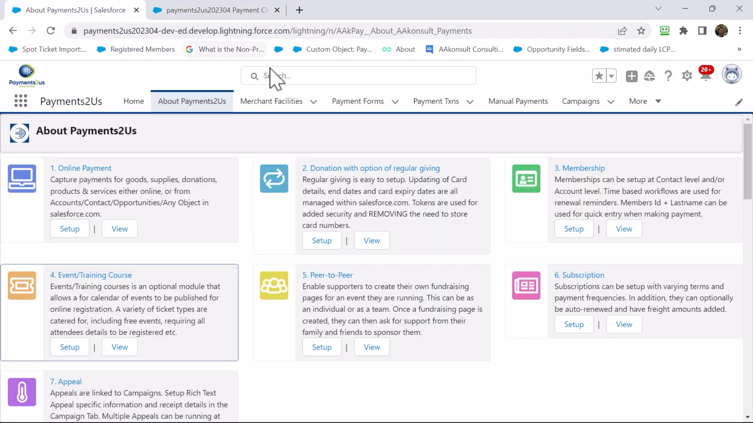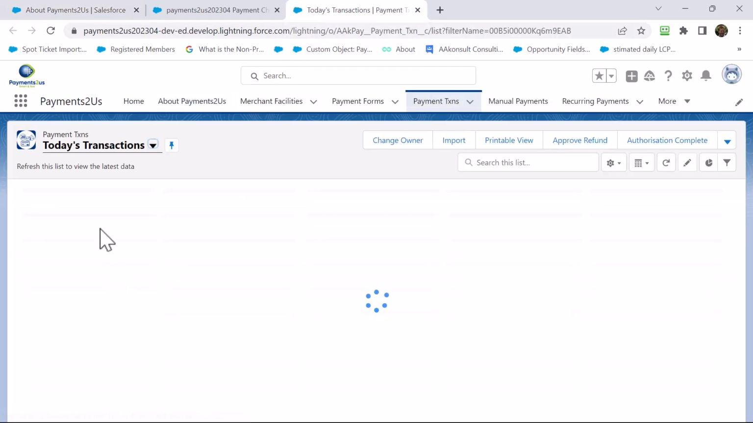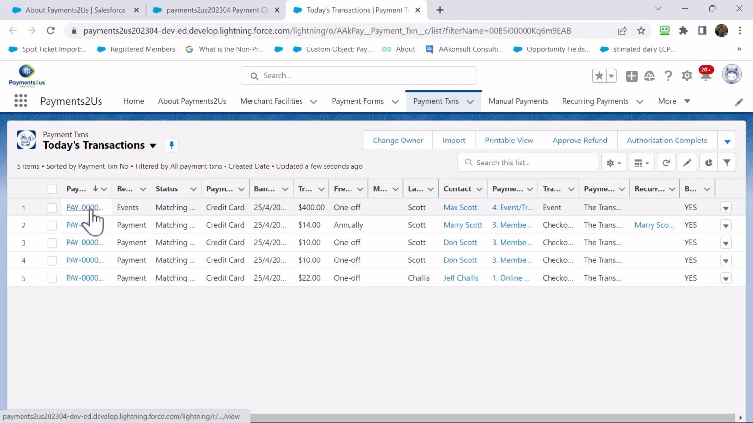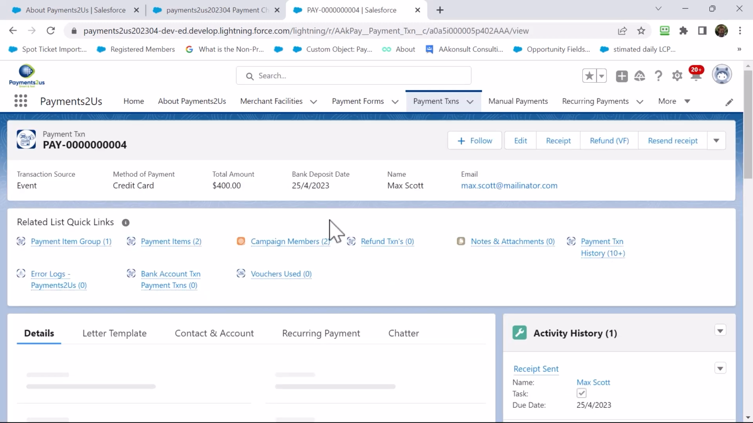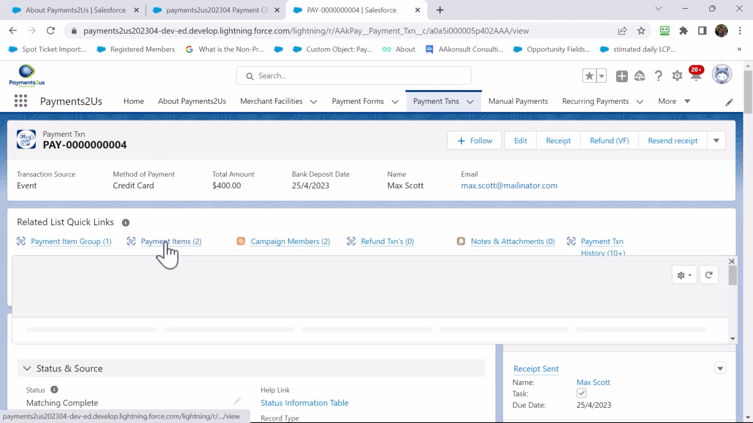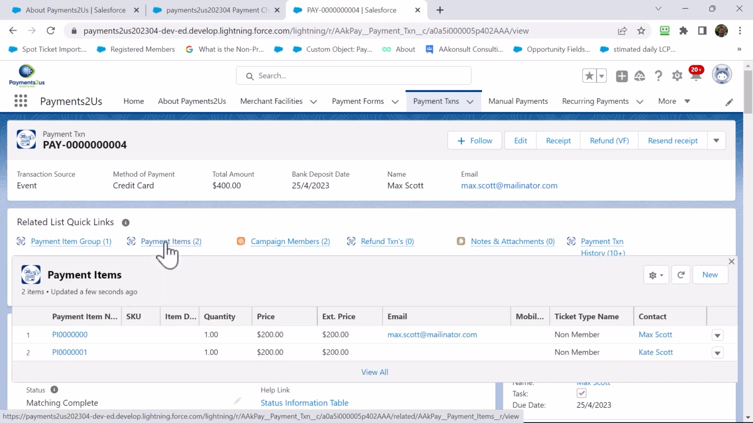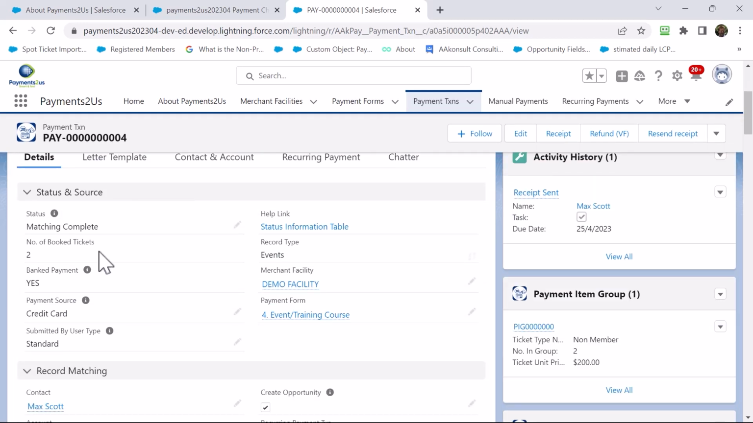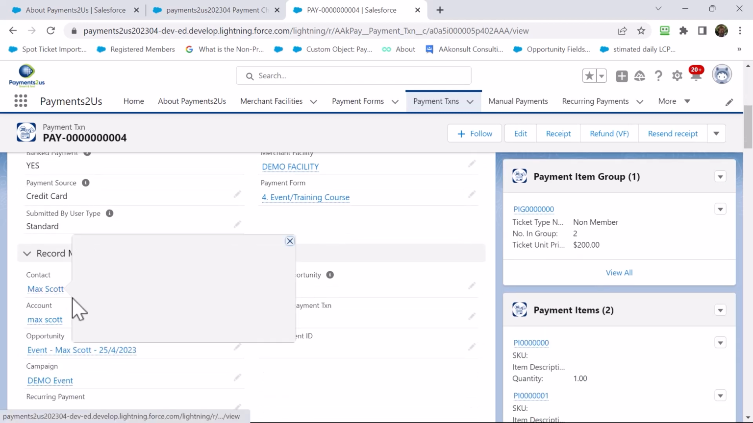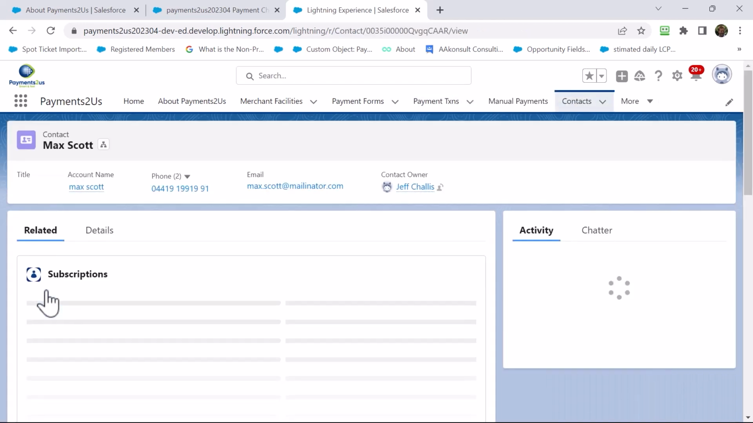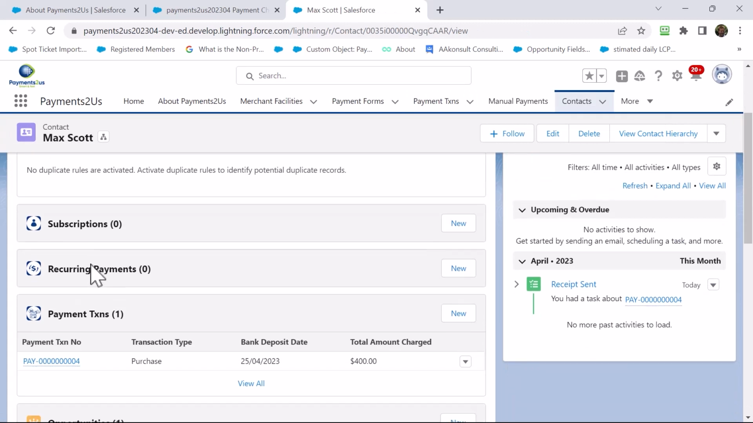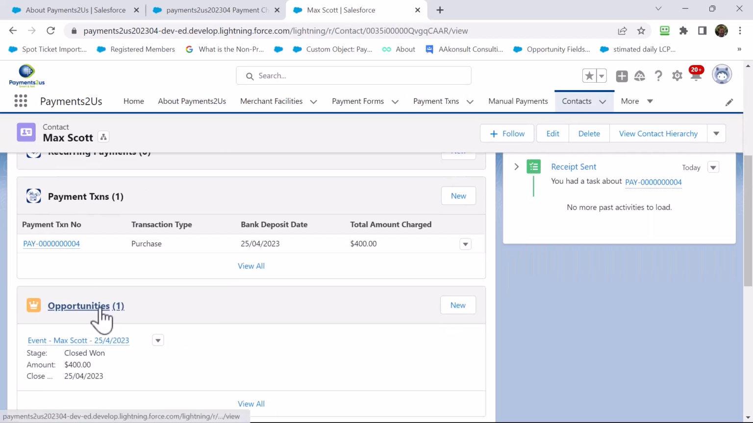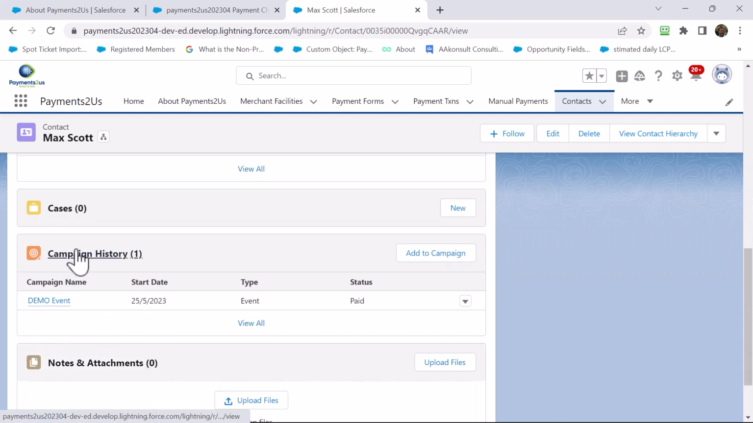So back inside Salesforce, when I click on the payment transactions, I can see the events transaction has come in here. Against this particular entry, I can see that we've got 2 payment items, which represents each of the individuals. And I can see this has gone all the way through to matching complete. So that has created Scott. And when I have a look at the related details, I can see the payment transaction, I can see the opportunity, and I can see that Scott has been linked to our campaign.